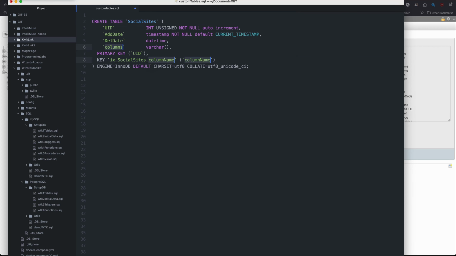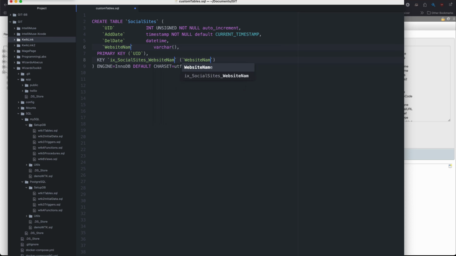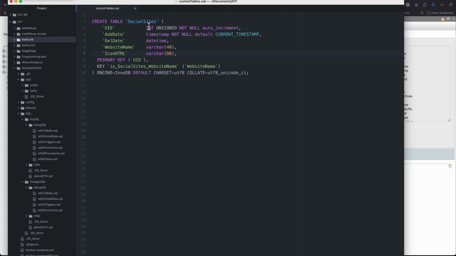I'm using Atom as my IDE. It's my favorite. Website. Alright, and let's do the icon. Alright, so this table will be for social websites like Facebook, Twitter, Blue Sky, LinkedIn, and this will include the HTML for the icon with the proper coloring and all that. We don't really need an index. This will be a parent table.